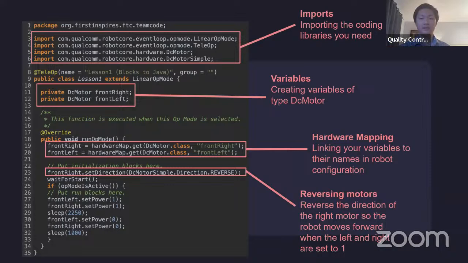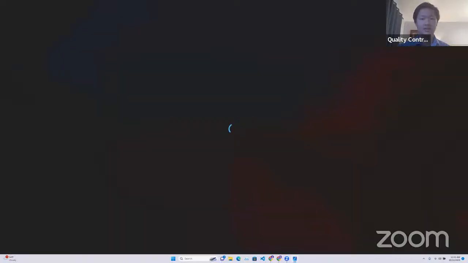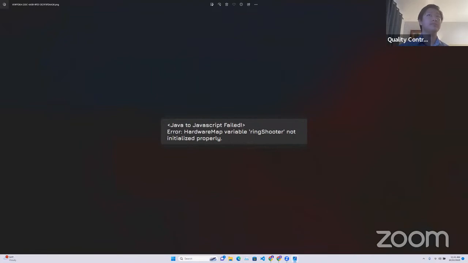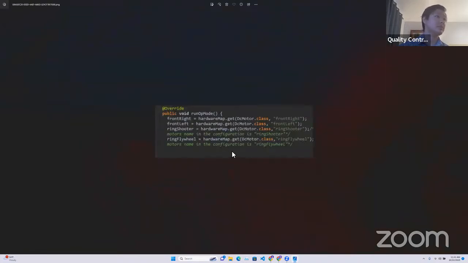Still has an error, though different. Oh, okay. No, great. All right. Well, let's take a look now. Where are the errors? Ring shooter not initialized properly. Okay. Not initialized properly.